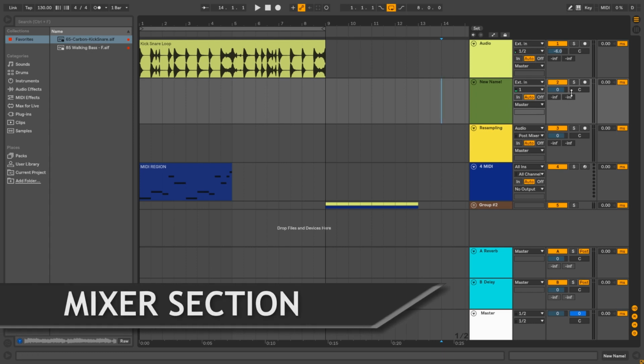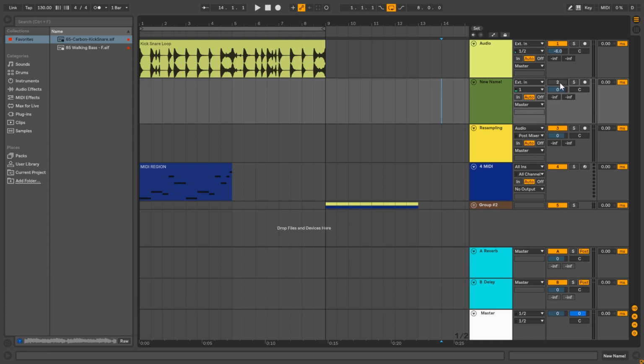Mixer section. Mixer window begins with a box with the track number. It is called Track Activator. If it's off, the track will not function. Sometimes it's useful for reducing CPU load or preventing the track from outputting sound.